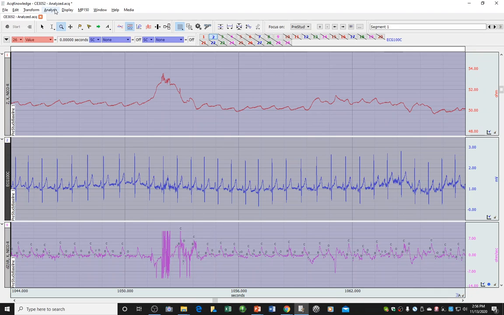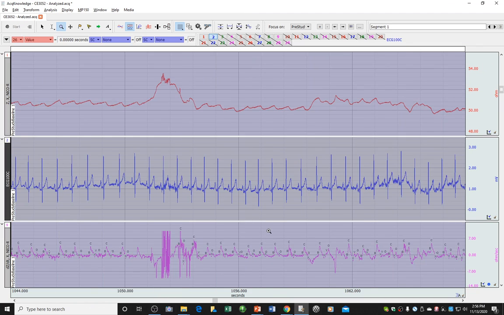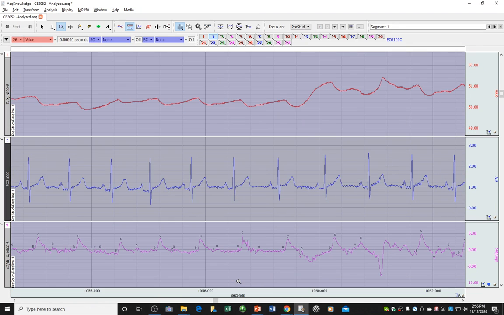The simple step is to say analysis, impedance cardiography, DZ/DT classifier. I'm not going to click on that now, but what that's going to do is ask me to go find somewhere in this bottom channel, this derivative of the impedance signal channel, a representative cycle. More important than doing that is for me to explain what a representative cycle looks like. These all look like nice representative cycles.